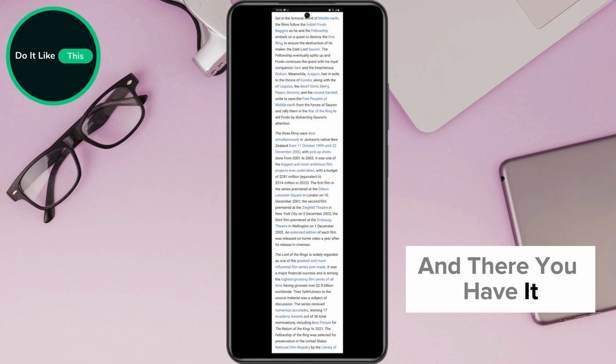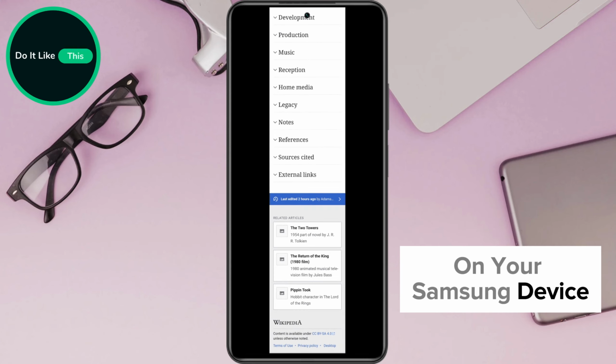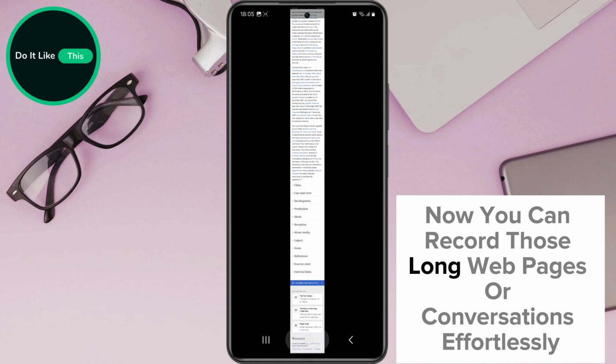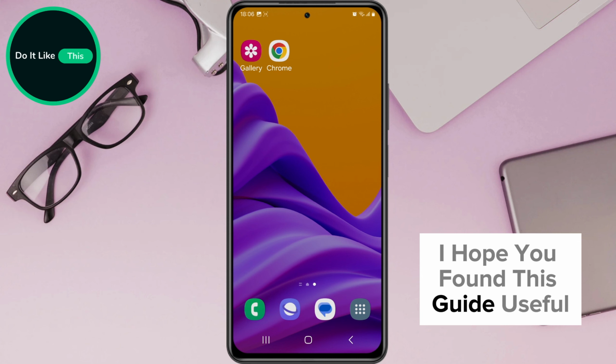And there you have it. You've successfully mastered the screenshot extension feature on your Samsung device. Now you can record those long web pages or conversations effortlessly. I hope you found this guide useful.